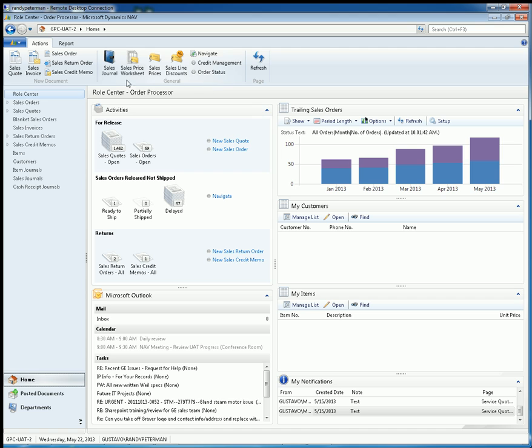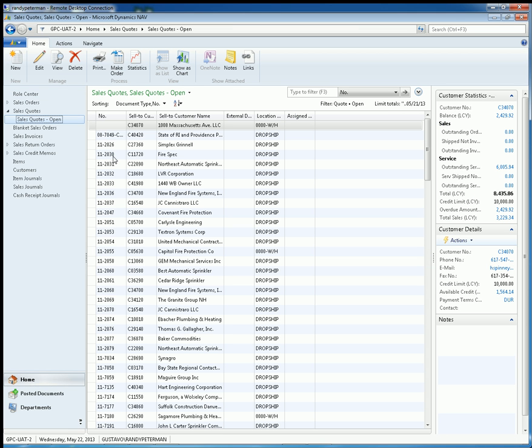The next part of NAV is the role center. Here in the center, this is the order processor role center. We can choose different role centers for people. You can customize what you view on your role center and how it's arranged. The last part of NAV that we're going to tour is a page.